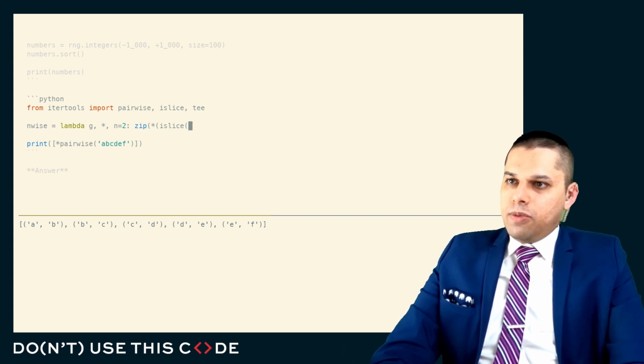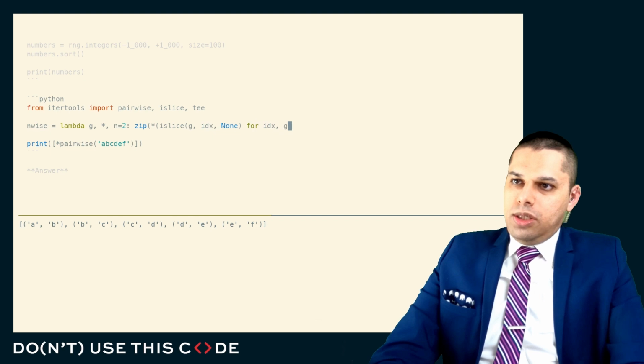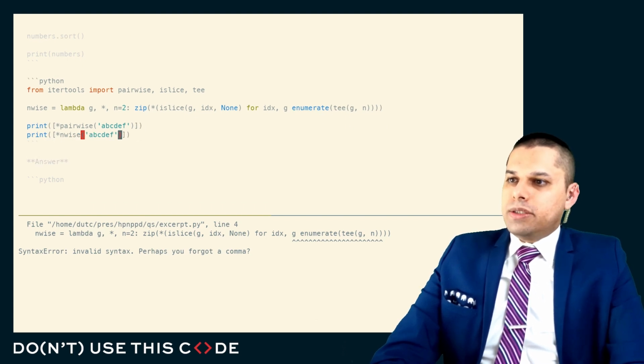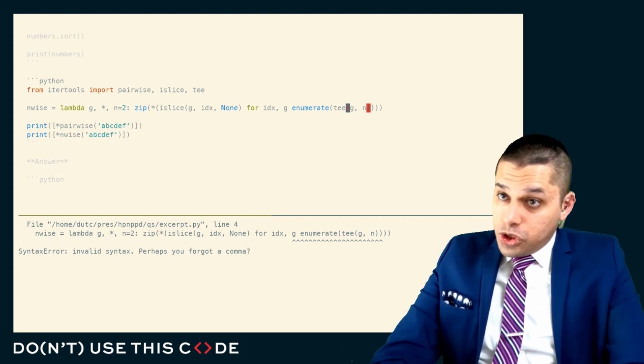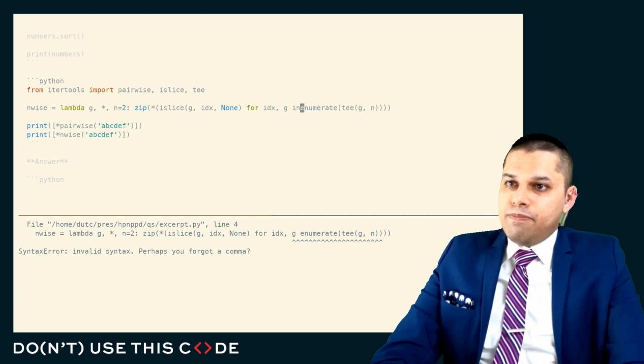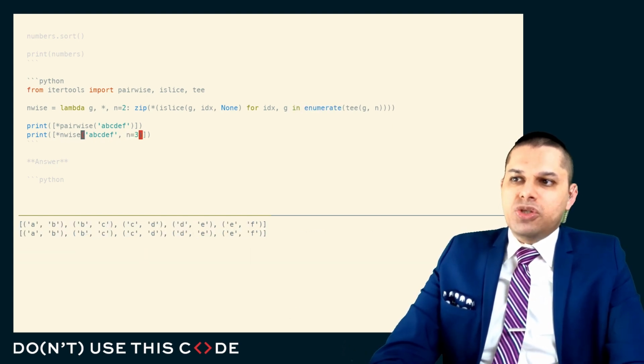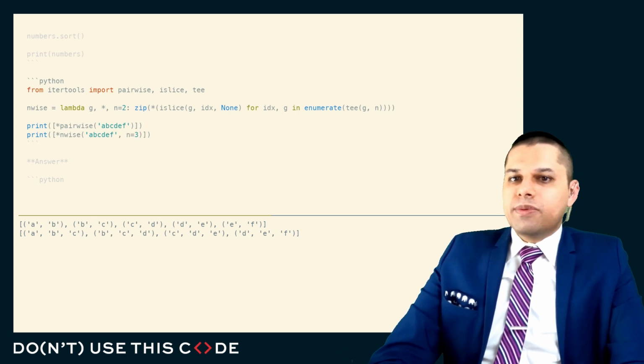But here we go. We'll slice some generator from some index to the end for each one of these, enumerating and teeing each one of the generators n times. And so our nwise should work identical to this pairwise. We just got to add in a missing piece in there. And you can see, there we go. Except our nwise has the ability to also do windows of size, whatever.